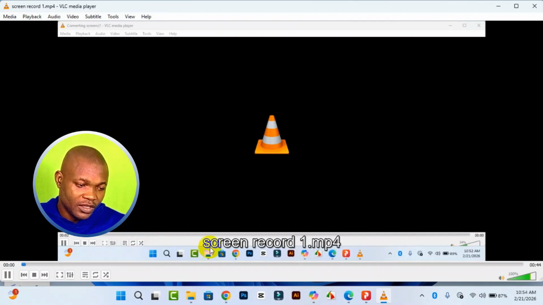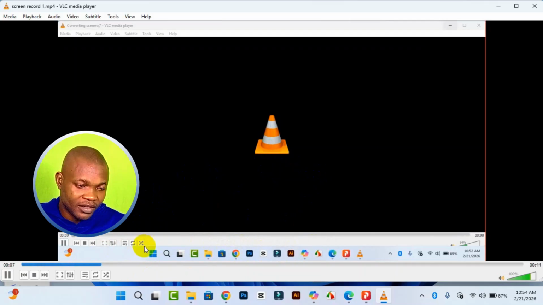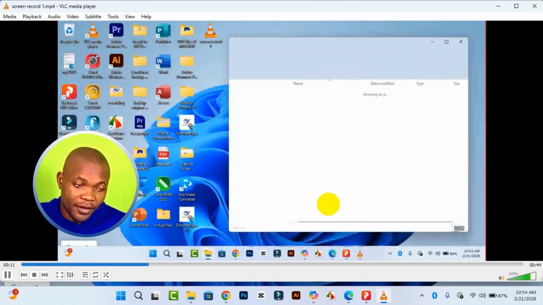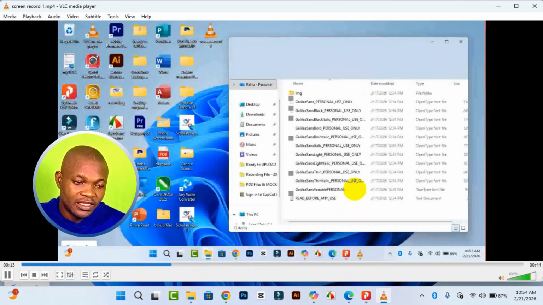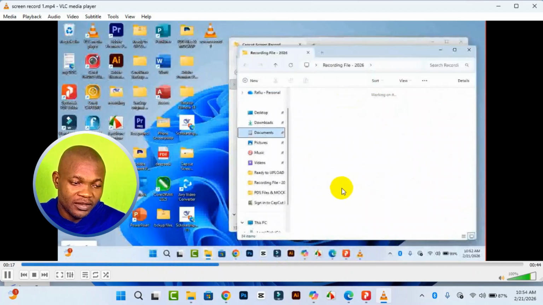So just like what you see right here, you can see screen record 1. You can see right here that the screen has been captured. You can see the output result right here. So this is when I open a folder, and then this is when I try to work inside some folders in my PC right here.